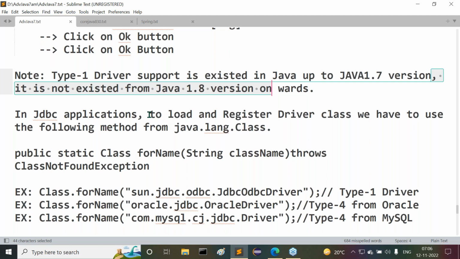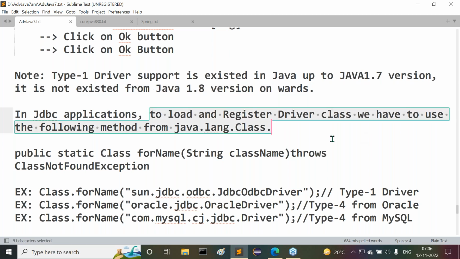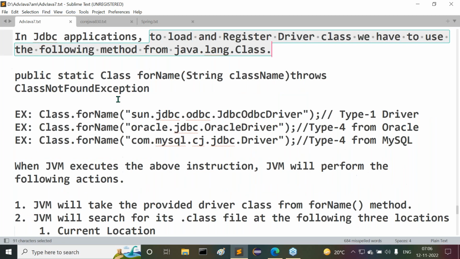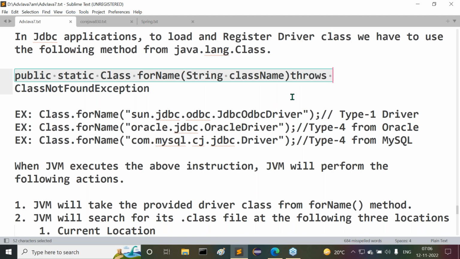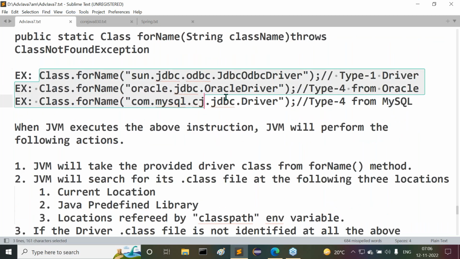In JDBC applications, to load and register the driver class, we have to use the following method from java.lang.Class. What is this method? public static Class forName(String className) throws ClassNotFoundException. Then examples are given, nearly three driver examples. What are the three? Class.forName("sun.jdbc.odbc.JdbcOdbcDriver"). Then another one is Class.forName("oracle.jdbc.OracleDriver"). Then otherwise Class.forName("com.mysql.cj.jdbc.Driver").